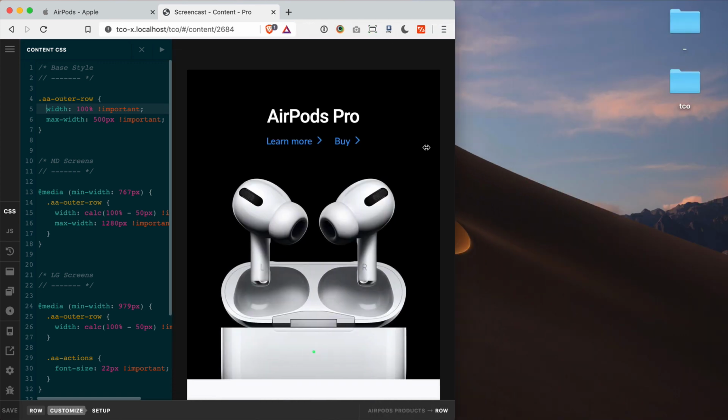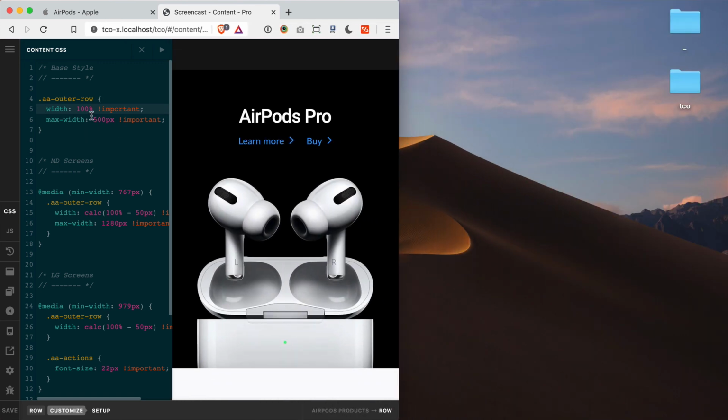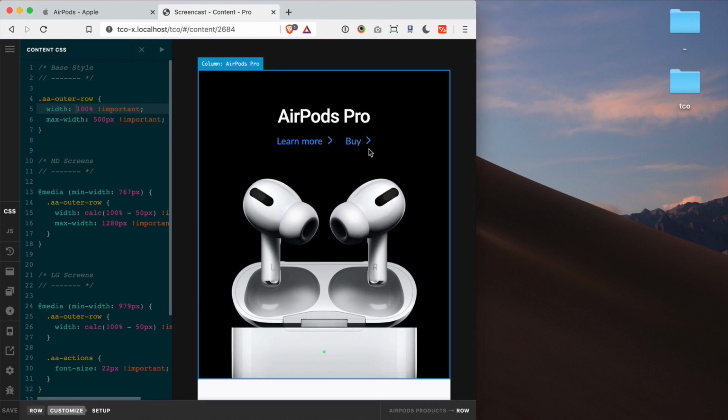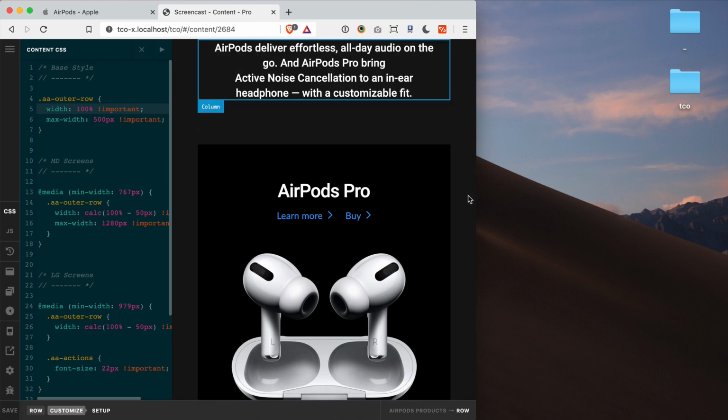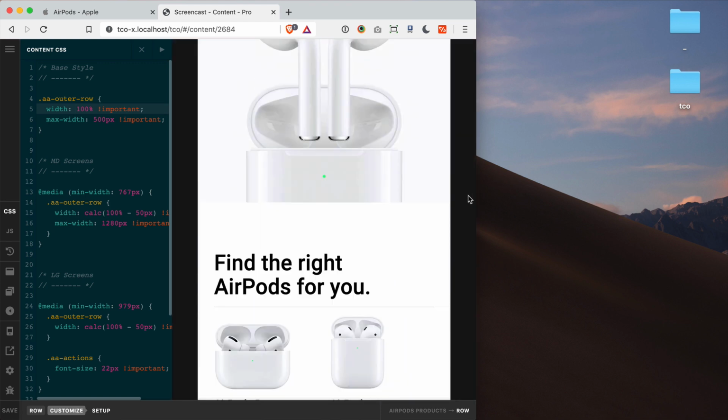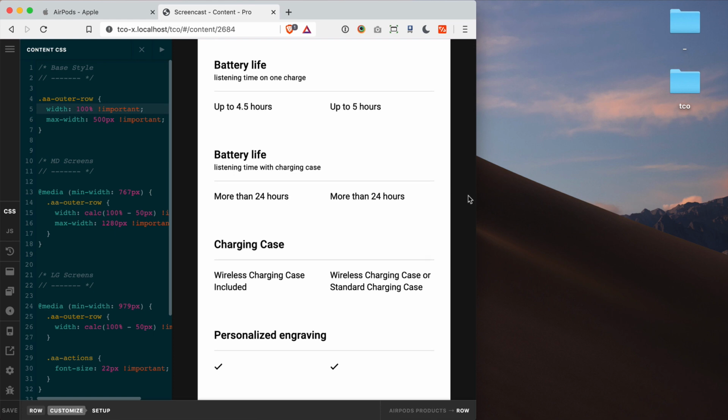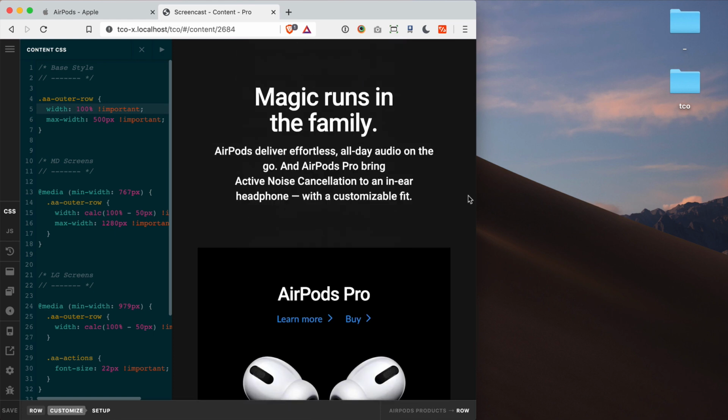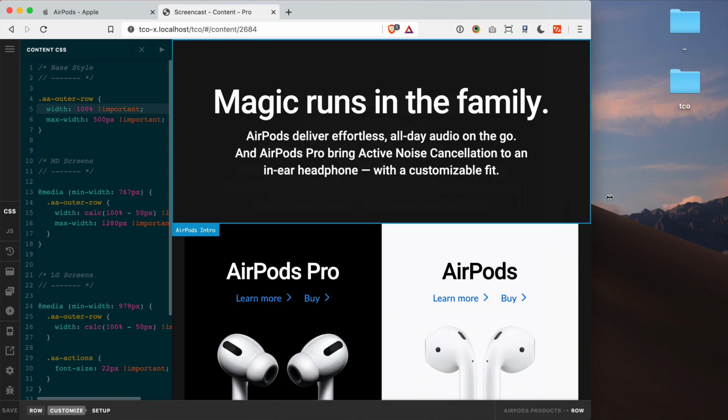So for example, on my smallest screen here, you can see we've got a width of 100%, but we have a max width of 500 pixels. That's what's giving us this particular look right here, and that's keeping all of these rows, these sections, constrained like that for our smaller screen sizes.